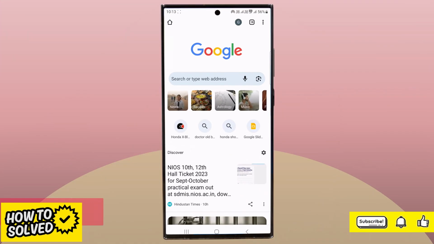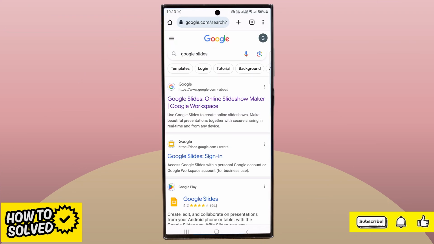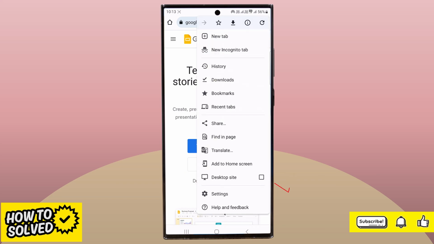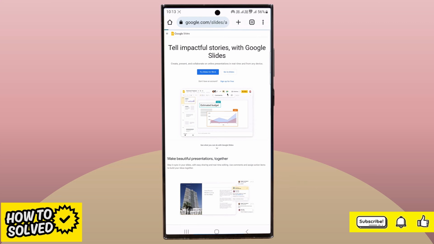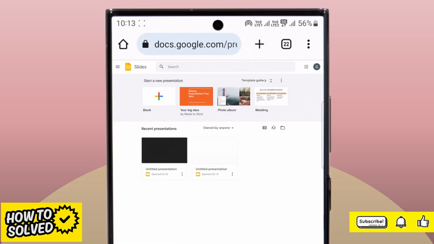Step 2. Now go to Google Chrome browser. Now you need to launch the desktop site in the browser. Then you can access Google Slides desktop mode.